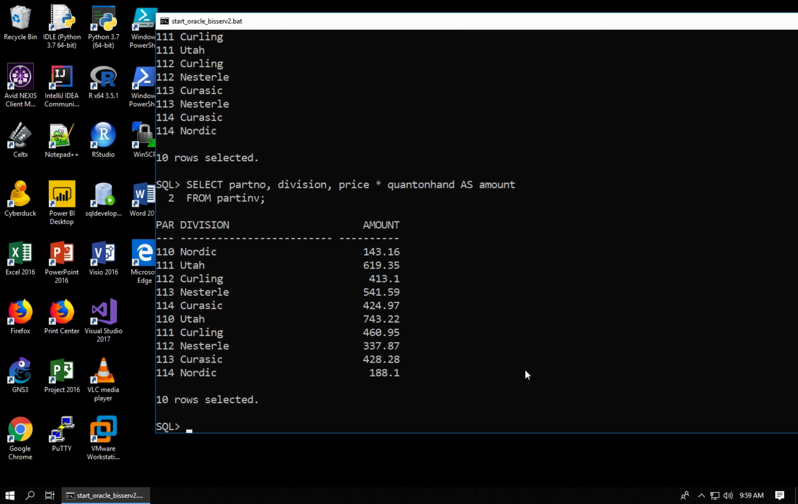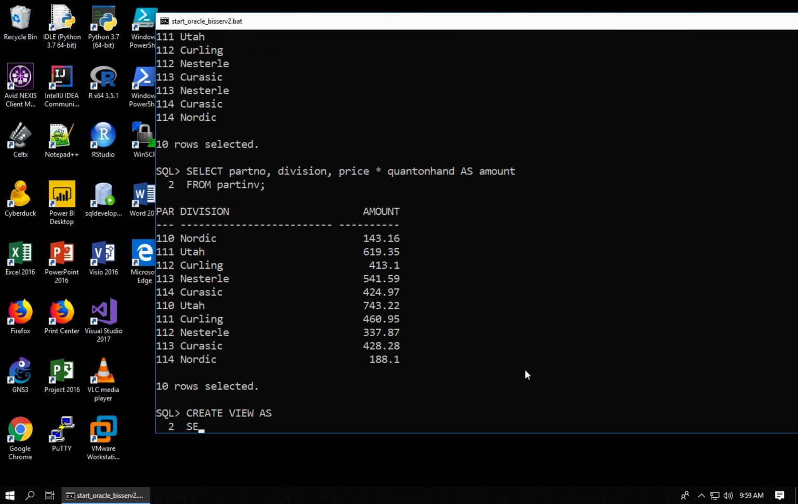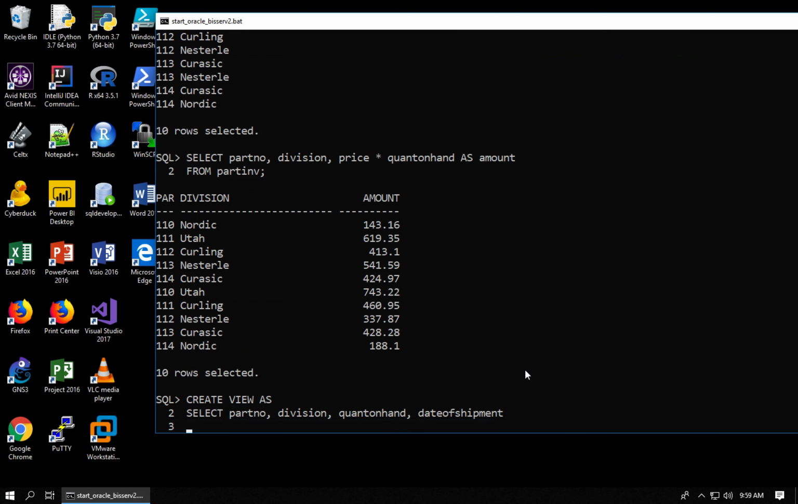As opposed to a base relation, you can also have a virtual relation. A virtual relation is known as a view. Okay. I will first create a view. It's not difficult to create a view. I am just saying create view as select part number, division, quant on hand, date of shipment from part inv. So this is my SQL select statement.